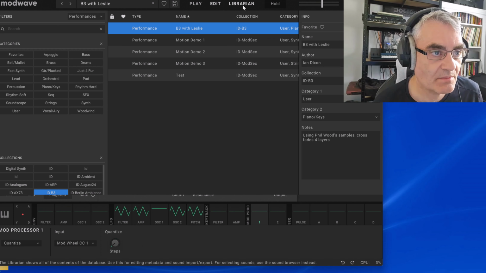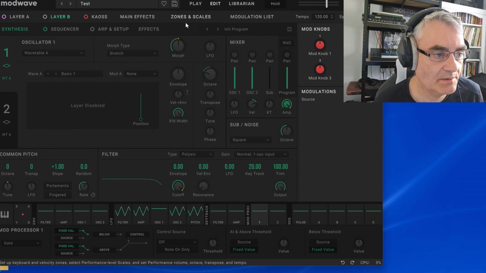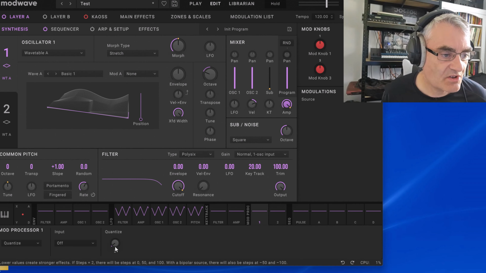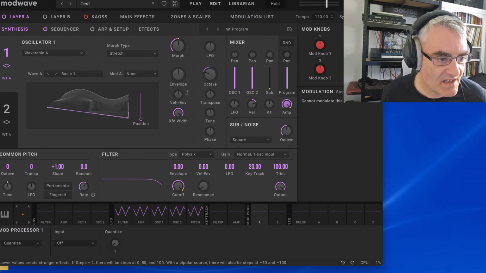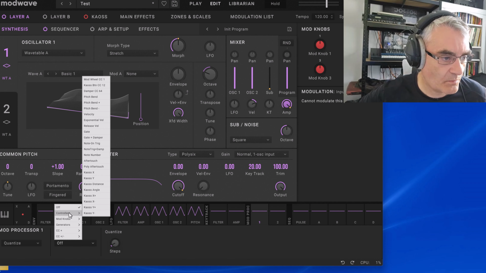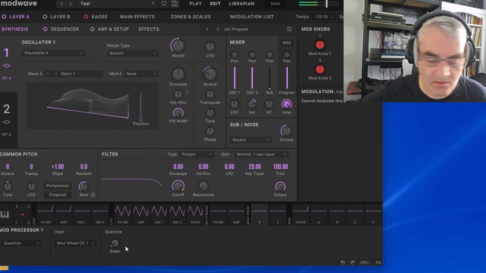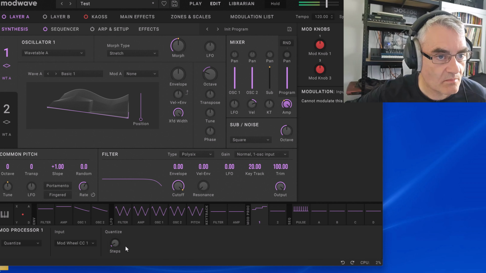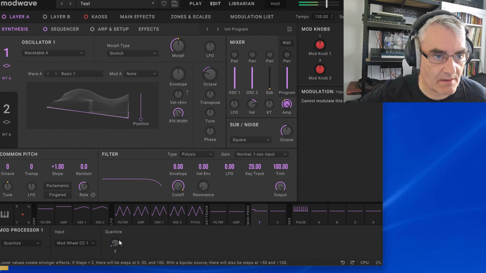Quantize is an interesting one. Let me flick back to my test example. So Quantize actually reduces the number of steps, so instead of it being totally smooth, here we can say I've got 3 steps. So we use the mod wheel as the input source. See it steps up like that in those steps.